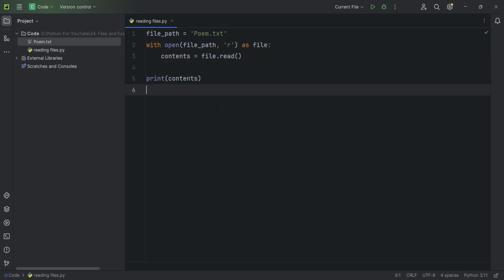Okay, so let's go ahead and break down this code. First of all, on the first line right here, we are assigning the string poem.txt to the variable file path. Keep in mind, this is possible only because they are in the same directory. And when I say directory, I mean the same folder.